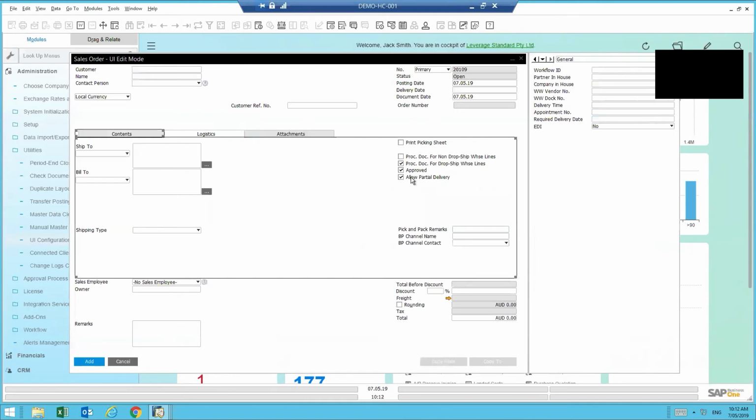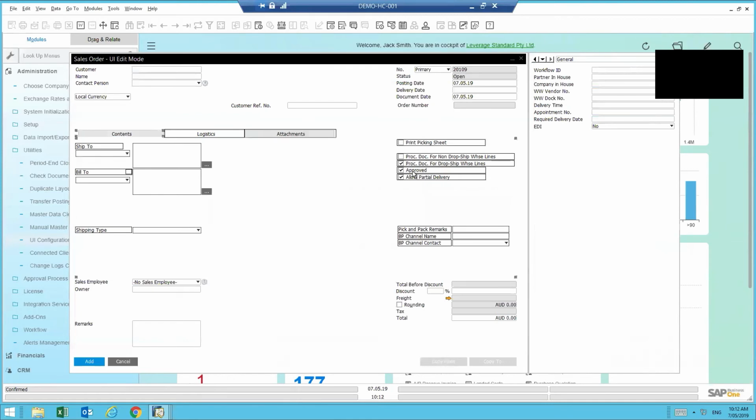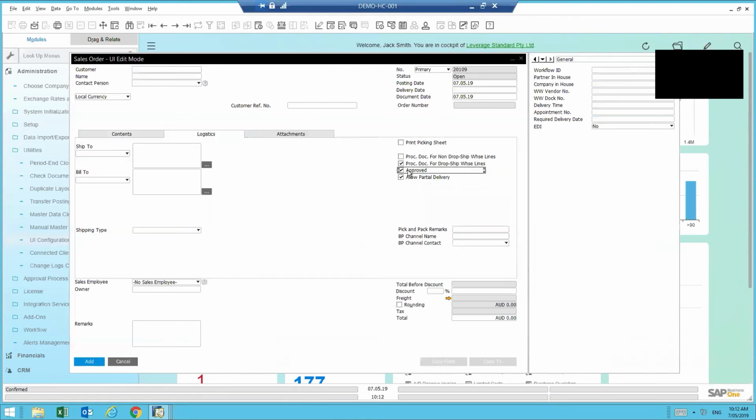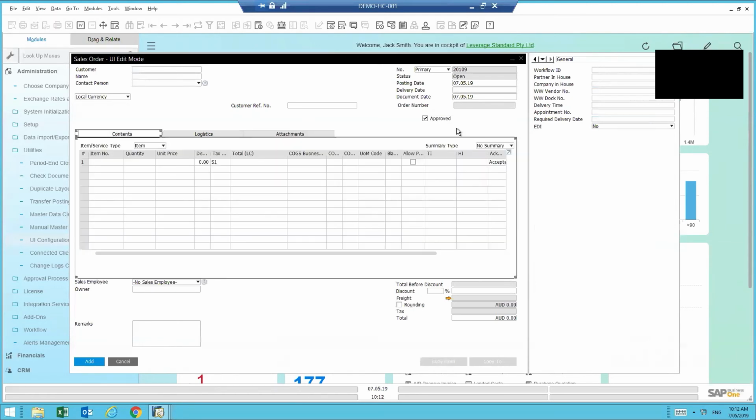If you think, seeing if the document's approved or not is very important to you, you might want to put that to the header of the screen. So if I go to content or any other tab, I always see the approved flag.